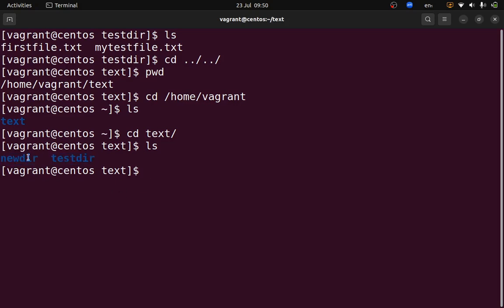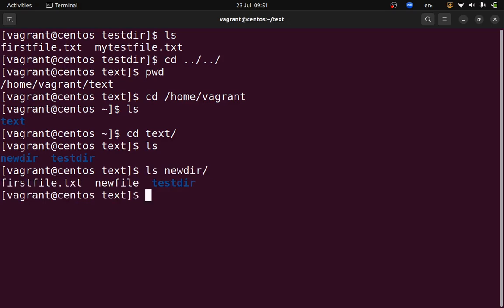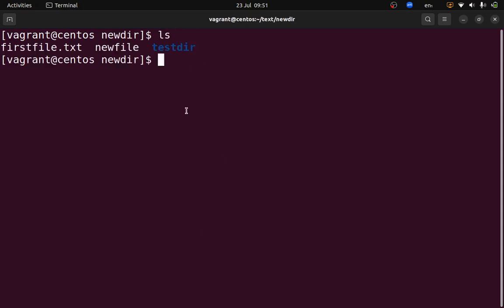the test directory into the new directory. In fact, before that, let's go into the new directory. Let me clear this. Okay, I'll show you this first. So how to delete directories and files.